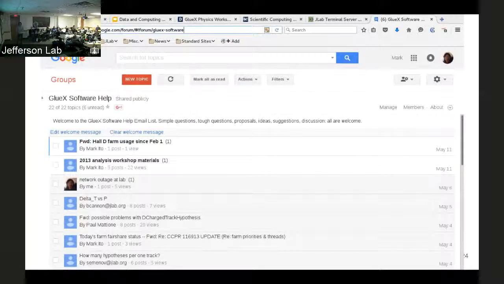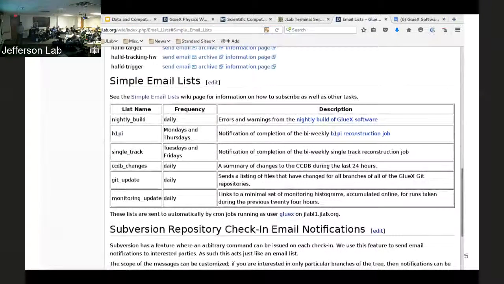Okay, so that's that. Then there are these simple lists. These are a bunch of notifications. This is one-way communication from the cron job to you, basically. But you can subscribe to be on the list of hearing from the cron job. So different things. We do a nightly build on four of the operating systems. We do a test of b1pi from generation to simulation to reconstruction, and histograms are created, web pages are created. We do that twice a week.